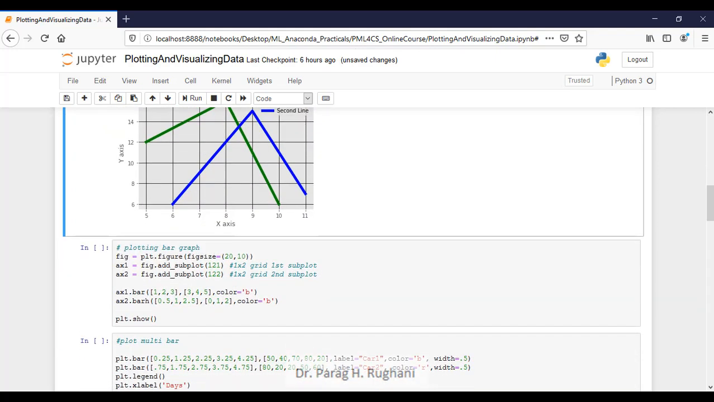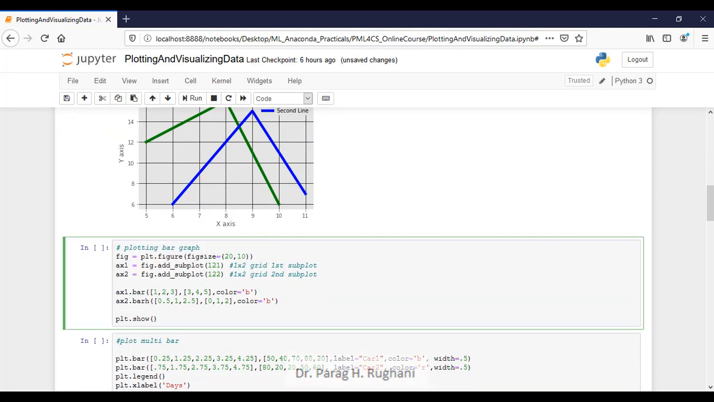Next is to draw a bar graph. So I am using a similar method, but I have created two subplots. I'm adding the subplots to a figure. So first I'm creating a figure. I'm calling this figure fig and I'm creating it with the help of plt.figure, and figure size has been set to 20 by 10. Then I'm creating two subplots inside that. First is called ax1 and the second is called ax2.